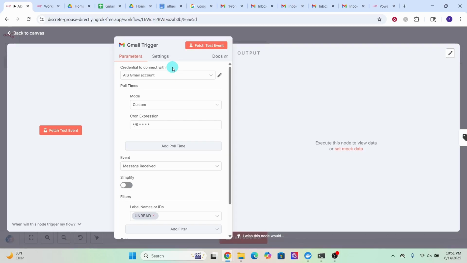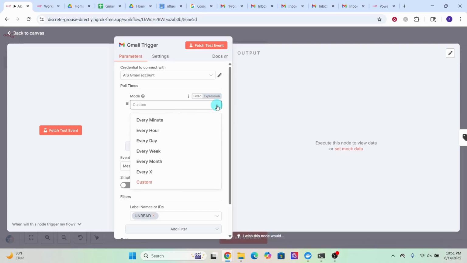Here in Credential to connect with, you will enter your Google credentials. If you did not already create the credential, you can refer to the video link in the description. Under the poll time, we will specify how often the check should fire. You can click on this drop down box to see the available values. Here I find every minute is too frequent and the next value, every hour, is too long. Hence we selected custom here and specified the interval using a cron expression.